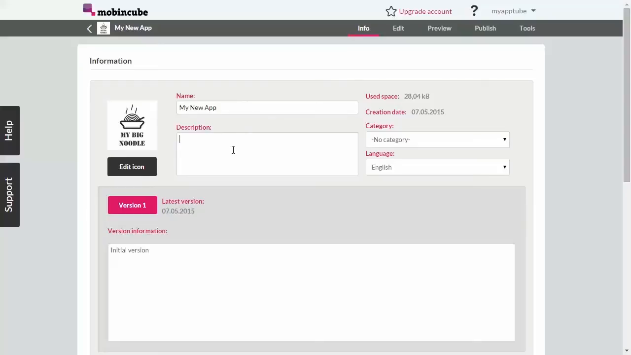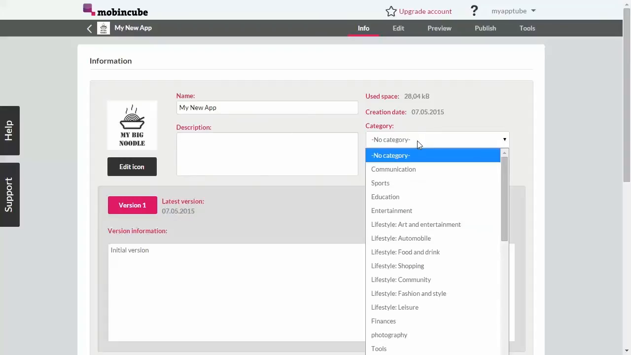Description. A good description helps position your app on app stores. Use keywords inside your description to help search engines include your app among people's search results. Category. Selecting the right category can turn into better downloads for your app.